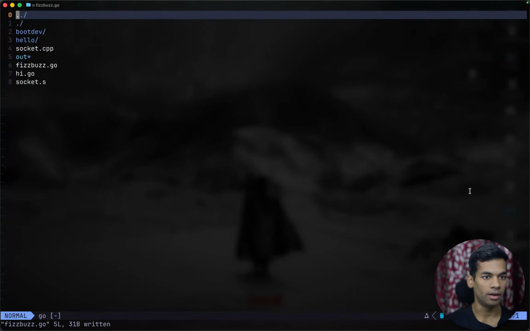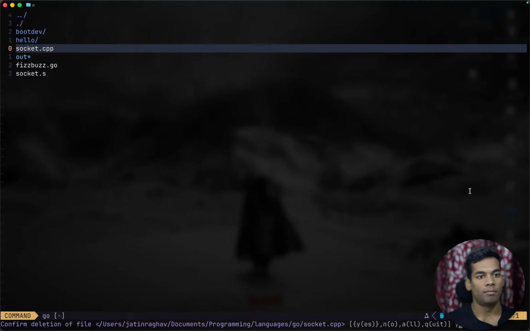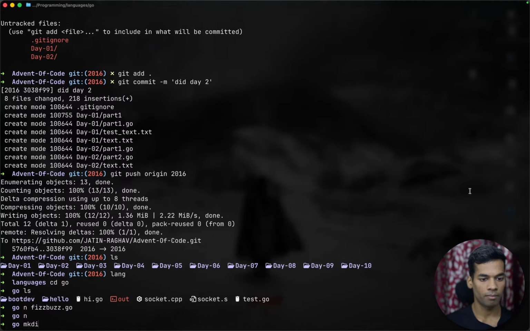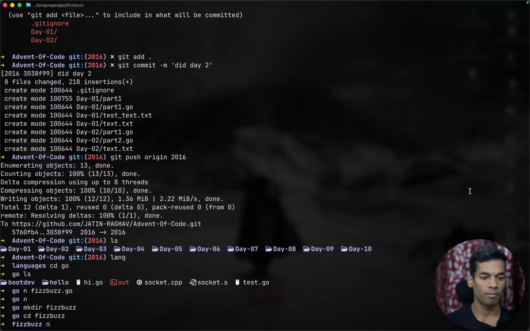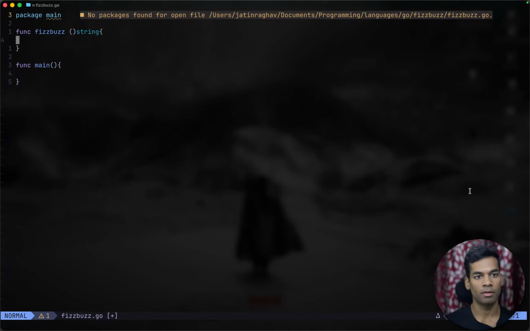Are you sure? Fizzbuzz.go. There is no go statement here. Okay, function Fizzbuzz that doesn't take in anything. It returns a string. Yeah, it does take in an integer x.